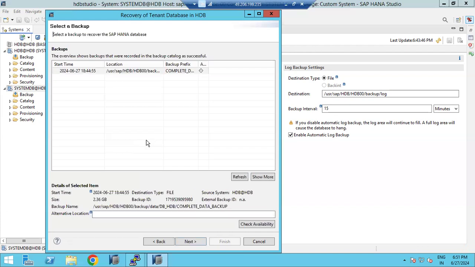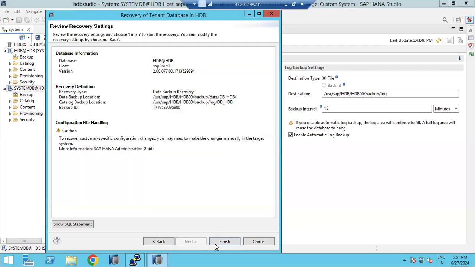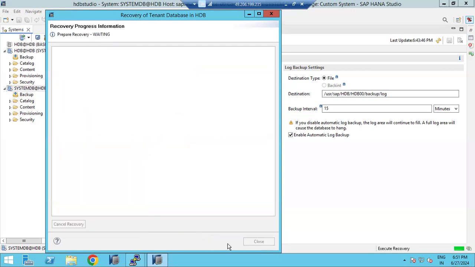It stopped. Then you get the time of the last successful backup. So we need to recover that backup here. Next, finish. Now the data will be recovered. You can see that the backup is getting restored now.